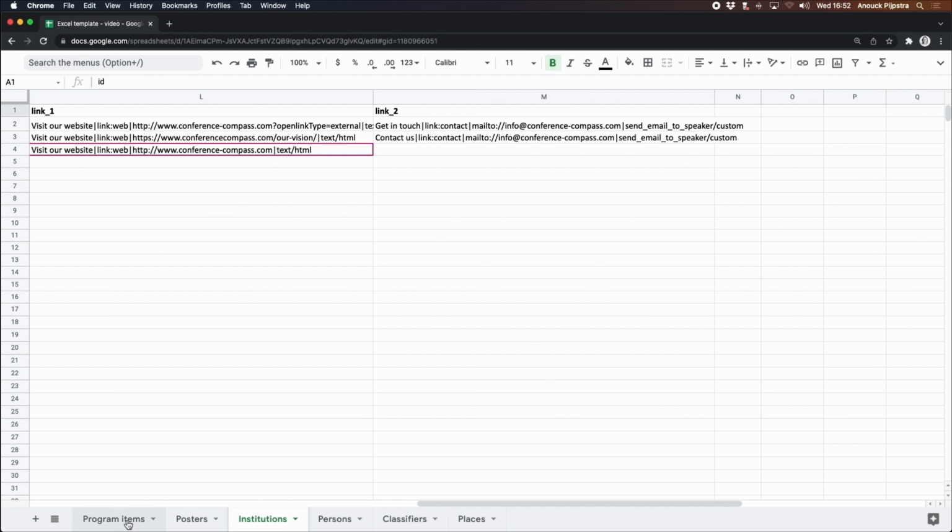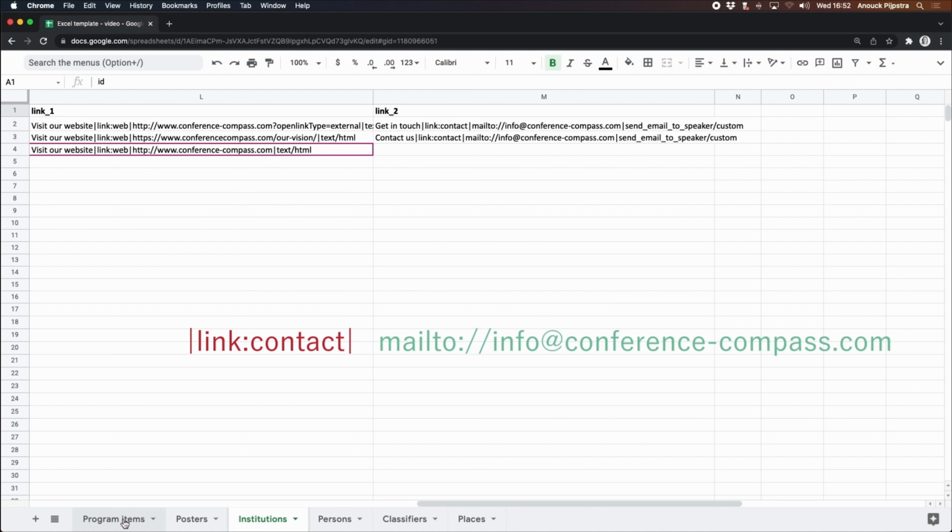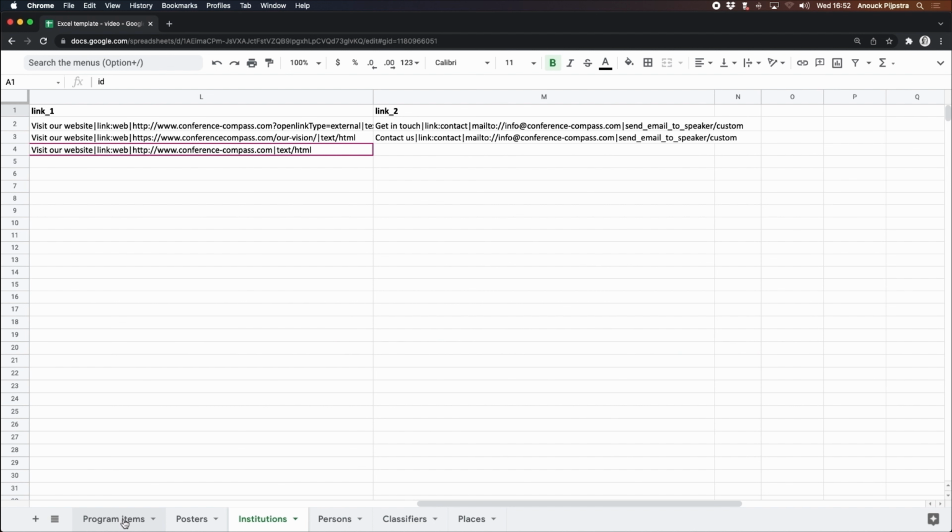Besides URLs, you can also add an email address. In that case, link:contact will be the configurator type, and mail to is used in front of the email address. And the last part is used to display an email icon. If you have multiple links, again, add new columns with an underscore and numbers going up.